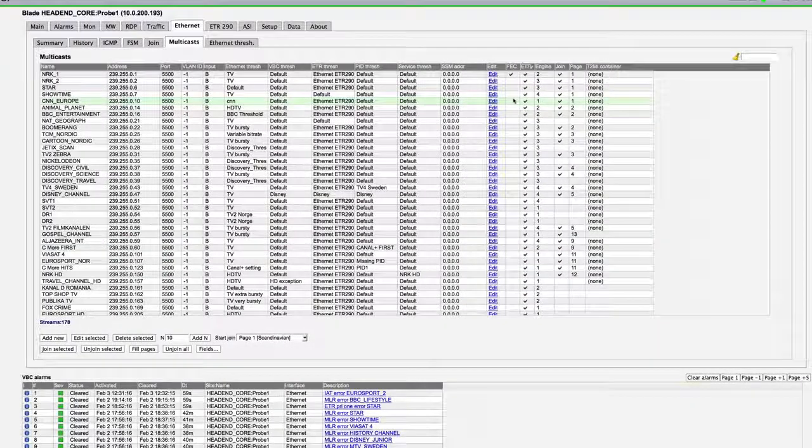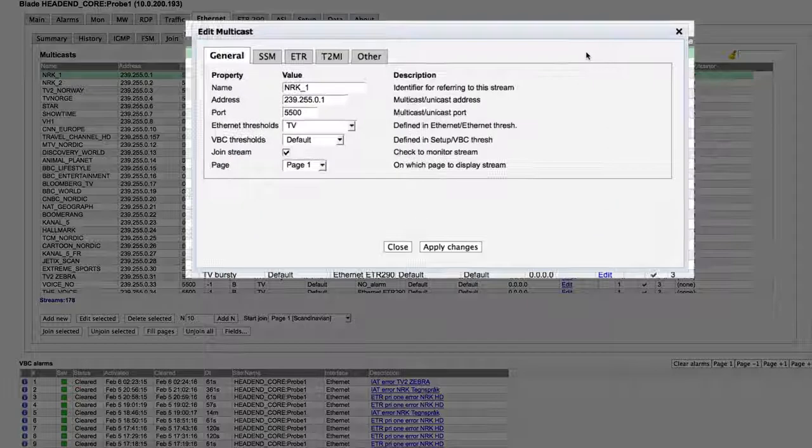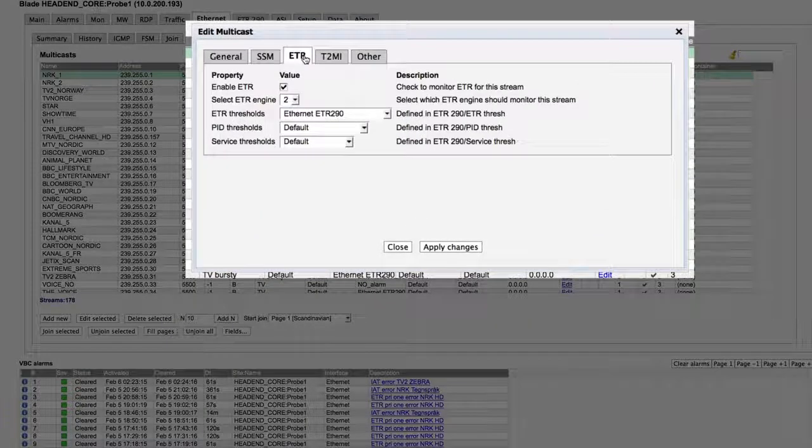Let's see how to change the ETR engine assigned to any particular stream. I'm going to pick the NRK1 stream. Click Edit and then click the ETR tab. It's then as simple as selecting the ETR engine from the pull down. Remember to click Apply Changes.